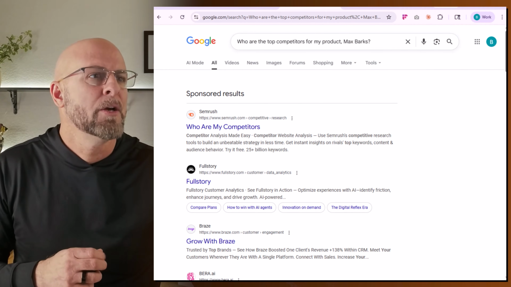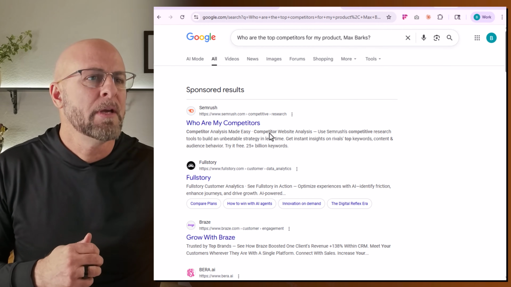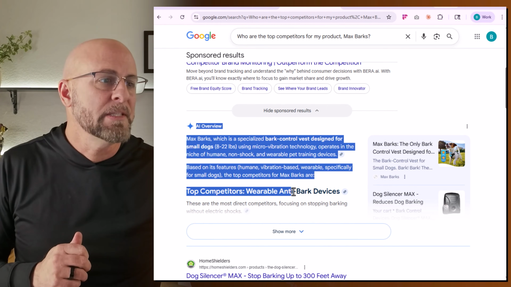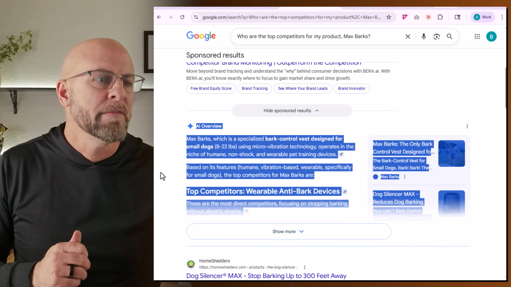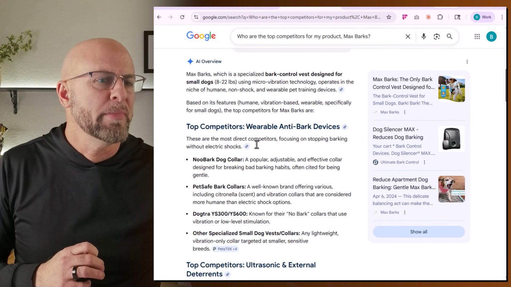So as you know, traditional Google search shows you a list of websites. For instance, here I've asked, who are the top competitors for my product, MaxSparks? And then we can scroll down and see the links here for sponsored results. Of course, the AI generated overviews that you now see on google.com search don't work like that. They synthesize information from multiple sources and generate a complete answer. So in this case, we can see the actual AI overview. And if we show more, it'll dig in deeper to some of the competitors, etc.